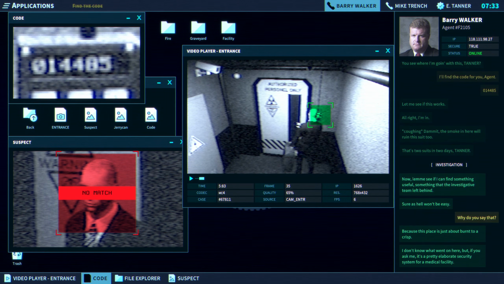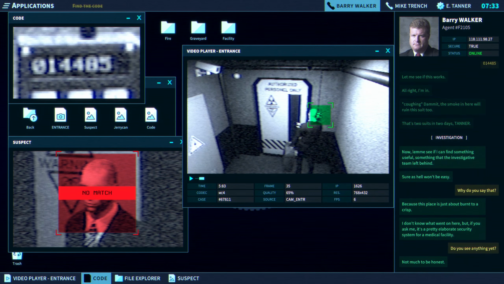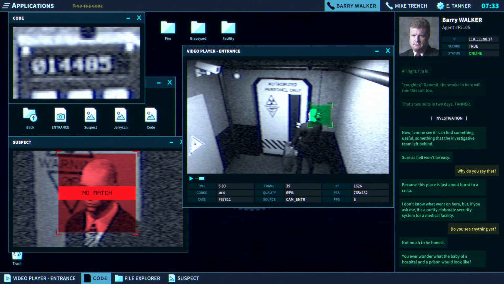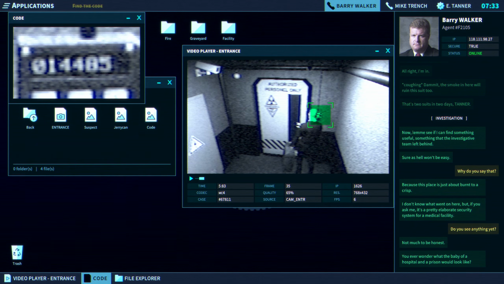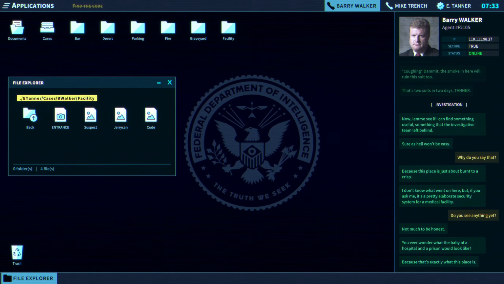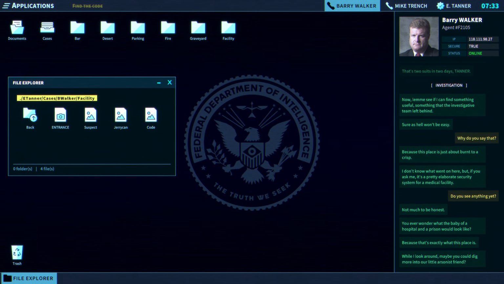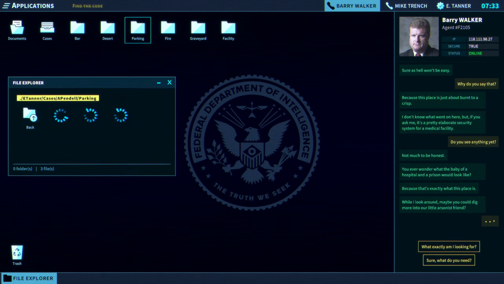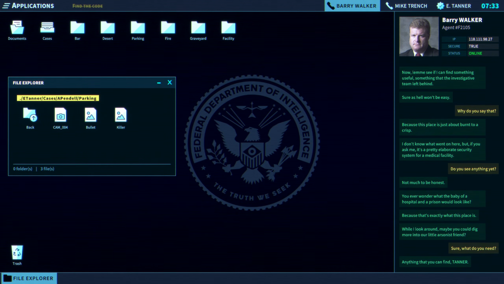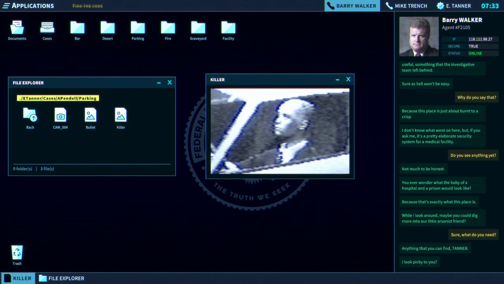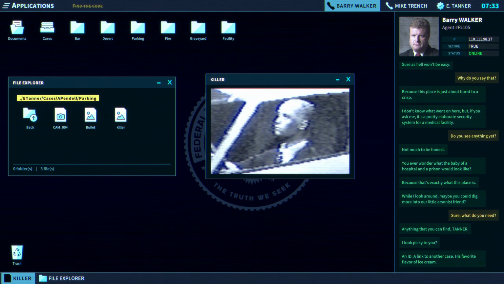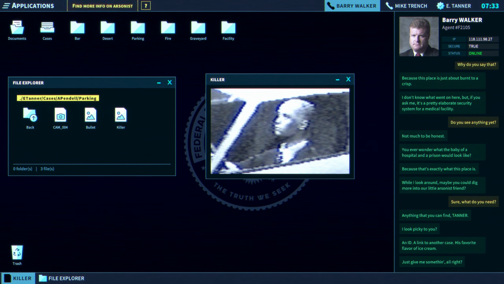I don't know what went on here. But if you ask me, it's a pretty elaborate security system for a medical facility. Not much, to be honest. You ever wonder what the baby of a hospital and a prison would look like? Because that's exactly what this place is. While I look around, maybe you could dig more into our little arsonist friend. Anything that you can find, Tanner. I look picky to you? An ID. A link to another case. His favorite flavor of ice cream. Just give me something, all right?